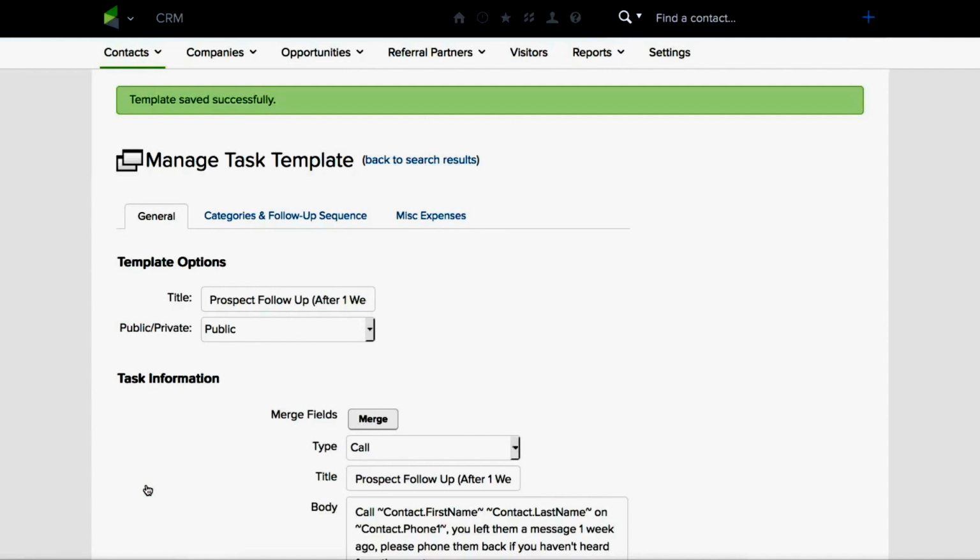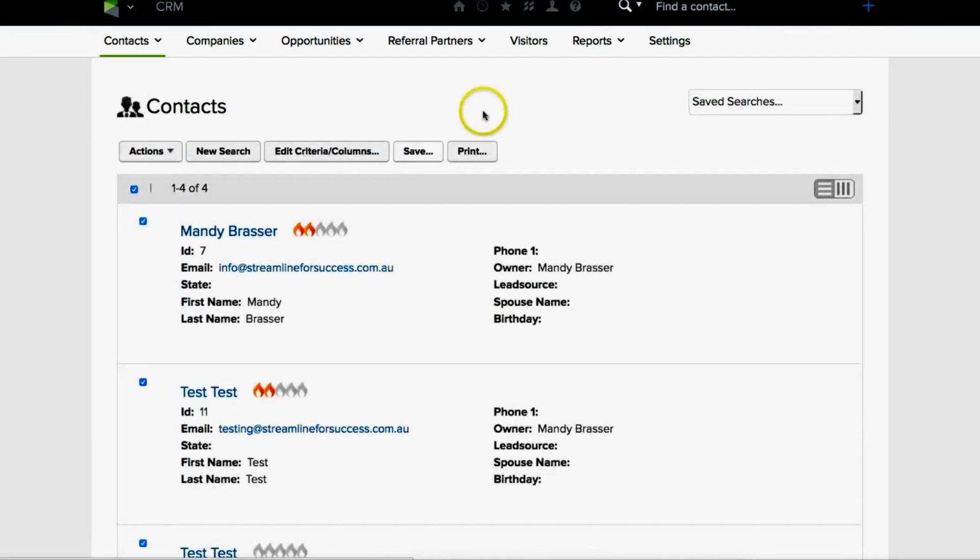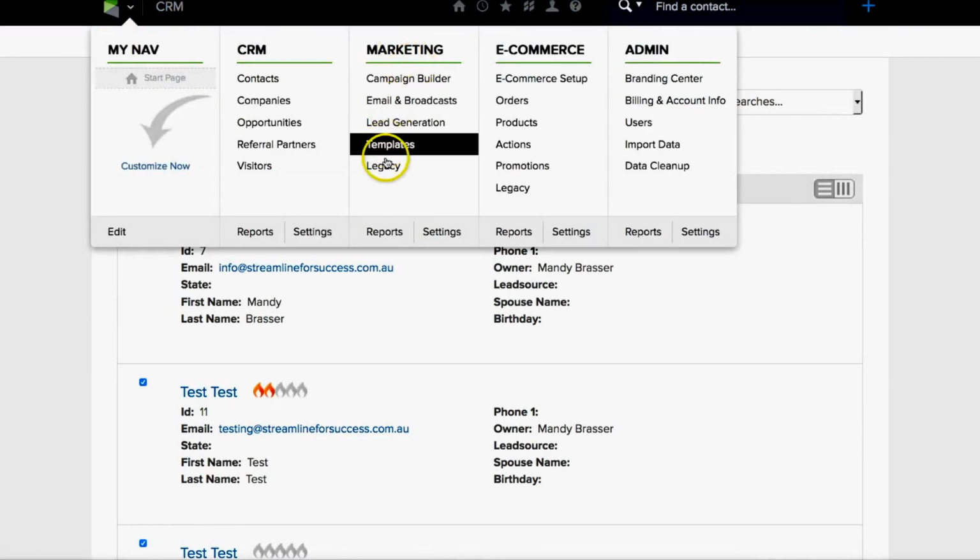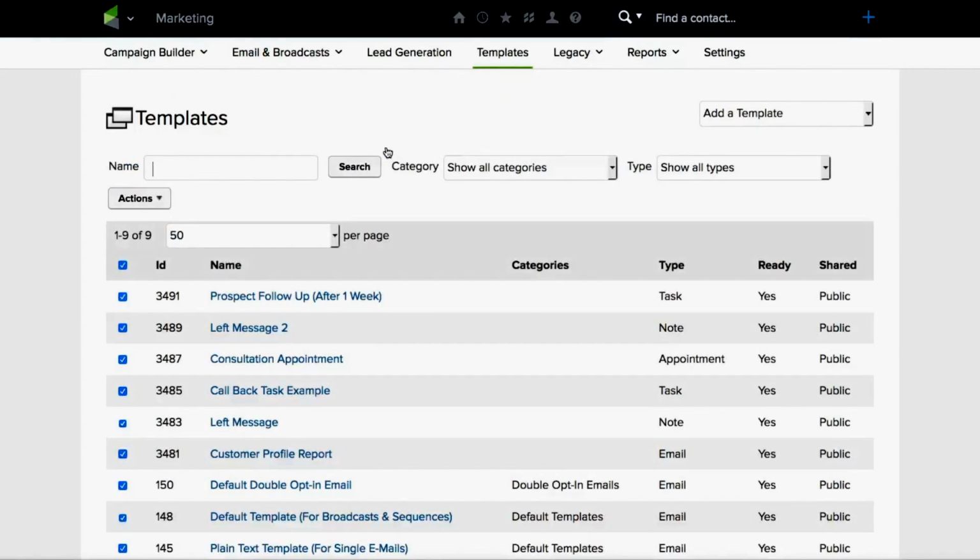All right, so you can do some other things here. We're not going to worry too much about that at this point, but basically we've got a task. Let's go back here under the templates. We've got a task about following up with a prospect 1 week after we've left them a message. So this is it here. So now we've got to go ahead and create the note that's going to then create this task automatically for us, which is super, super cool.